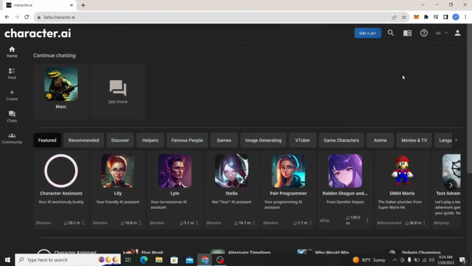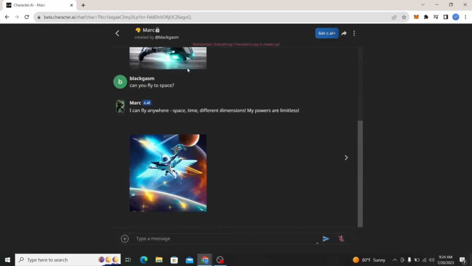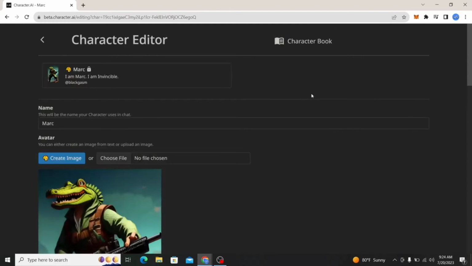Just go ahead and click on the login button if you see it on the top right corner and log into your account, and this is the screen that you will end up on. In order to edit your character, just go into your chats menu and you will find the conversation that you had with your character. Just go into the conversation by clicking on it and click on the three dots at the top right corner. From here, you can click on View Character Settings.